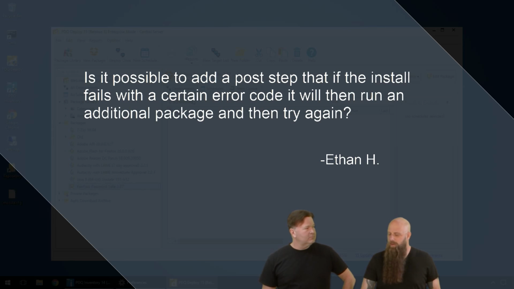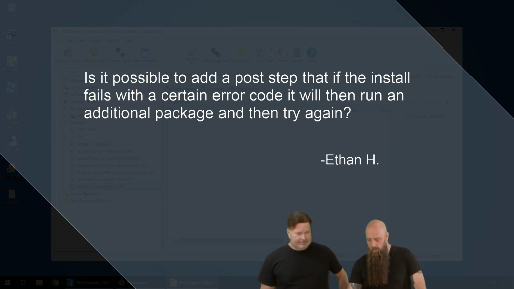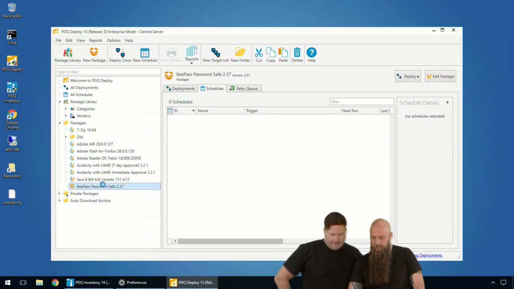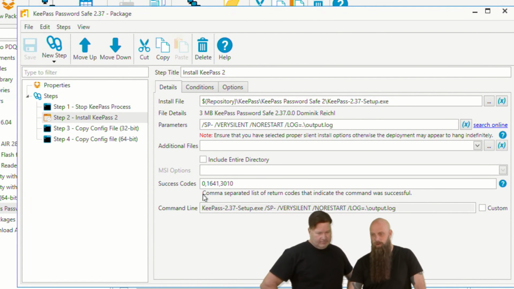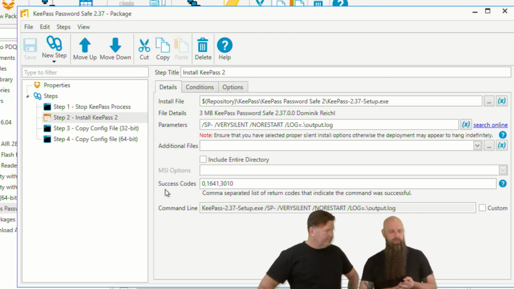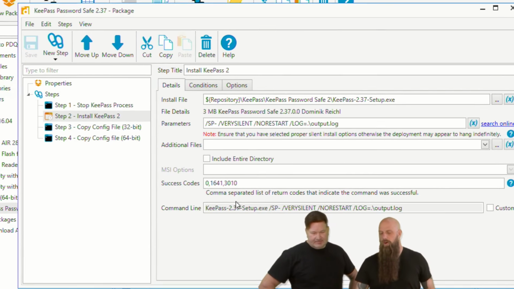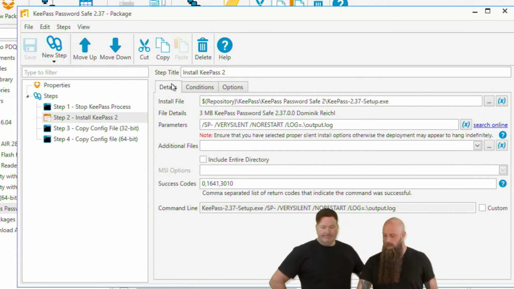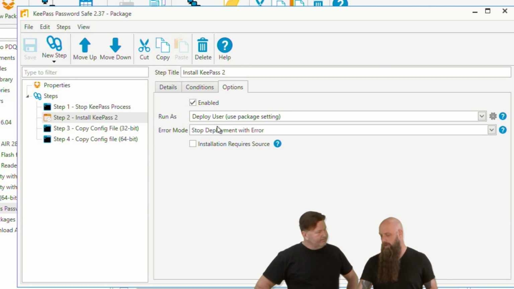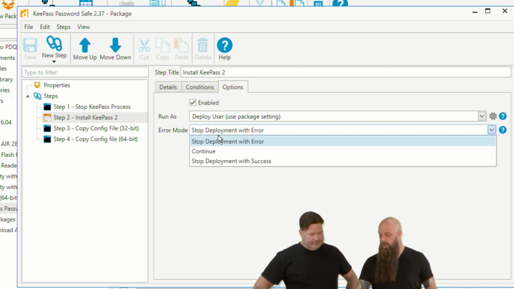The way the error codes are processed, you can specify certain actions on error codes in a step. For example, coming over here, just opening up KeePass. Go to a step. Notice this error mode. The error mode is if a success or a return code. Remember, return codes, error codes, success codes, they're all the same thing. If a code is returned according to this step in KeePass, if it's not 0, 1641, or 3010, it's considered a failure. The options are, what do you do when there's a failure? Usually you stop deployment with an error. You can continue, or you can stop deployment with success.